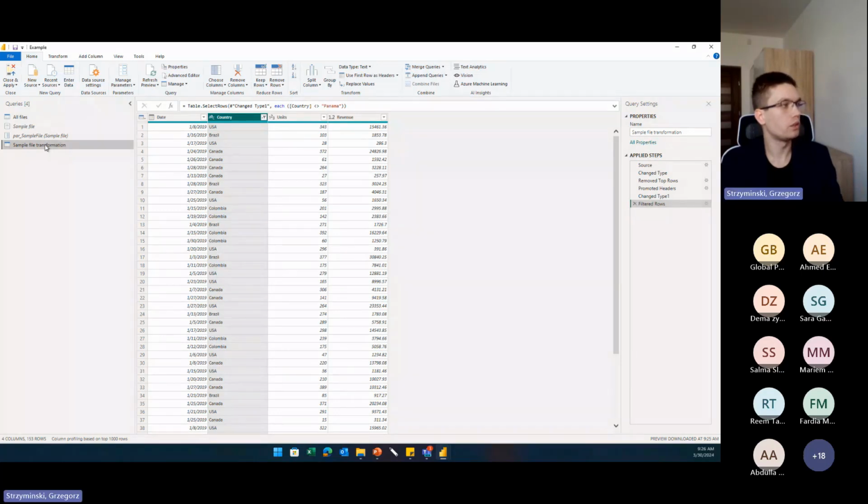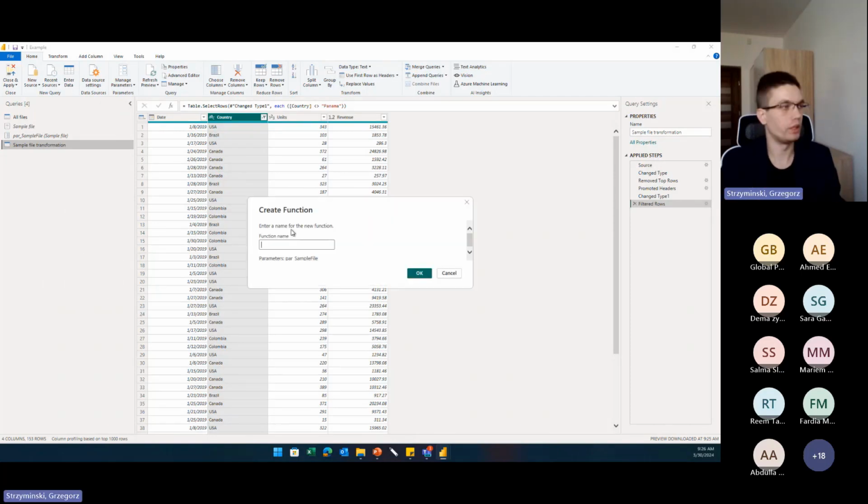If you now right-click on the sample file transformation query, so the one that we are in right now, and click create function, we will be able to do that. Let's call that function, so the main point of this session, let's call it ingest data, for example. And underneath the name that it asks you for, it says that it takes a parameter that's called sample file. So the file that we start our job with.